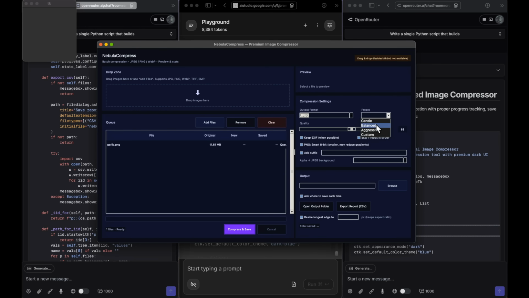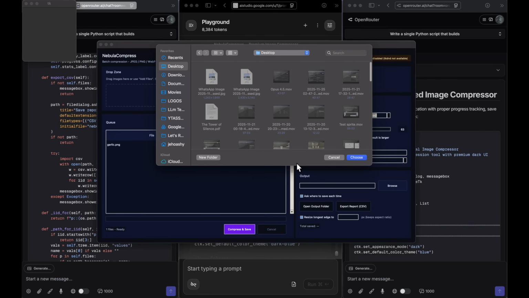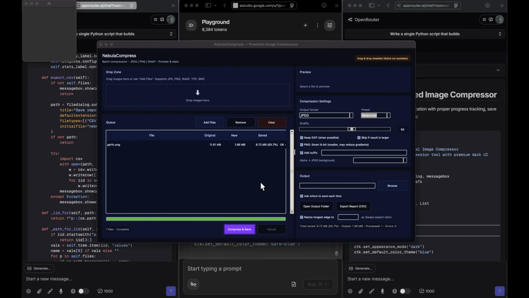We can select some preset: gentle, balanced, aggressive. So we'll select balanced. Then let's hit compress and save. So it is asking where to save. We'll save it on the desktop. It is saying it's working, and it says it's complete.